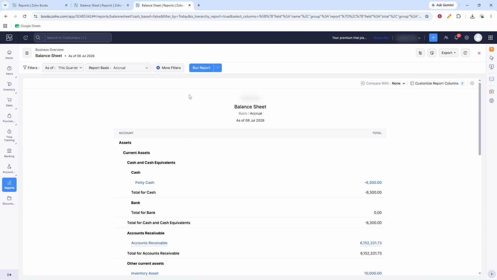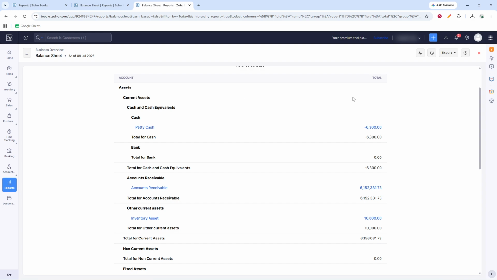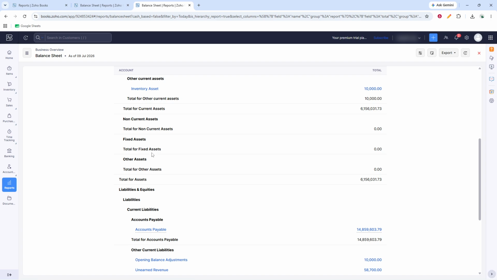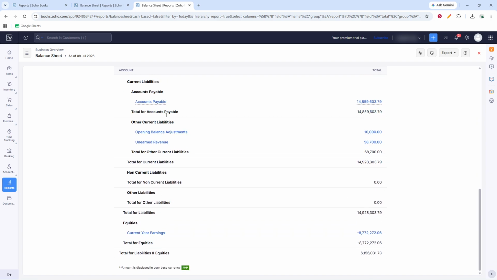With the report now on screen, review the balances shown for assets, liabilities, and equity. This is the main section of the report, and it gives you the current financial snapshot based on the date and basis you selected. As you review, make sure the categories and totals align with the information you expected to see.